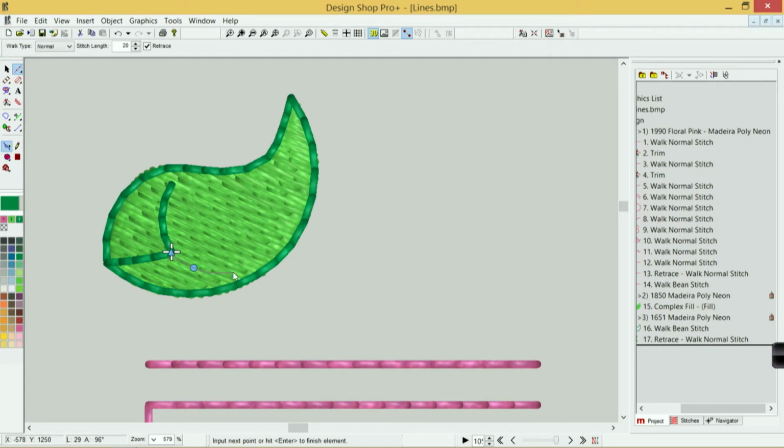Coming across here, enter, and again, same place. So now I can move forward again. To move forward, I would grab my walk bean, I would turn off retrace, because I do want to actually move in a direction. Come forward, and then we'll do one more little set of veins.